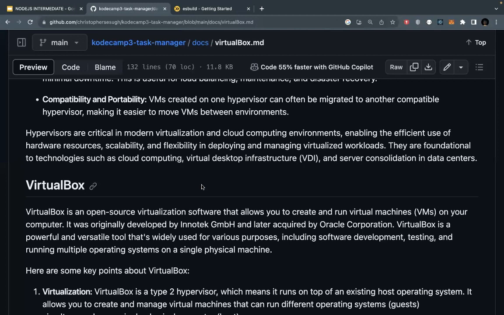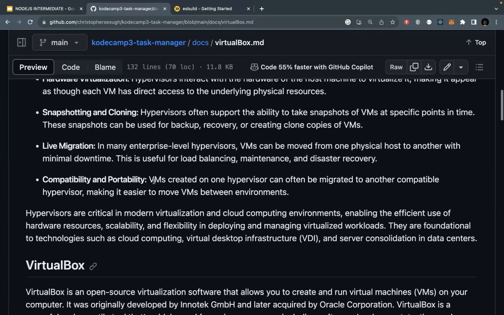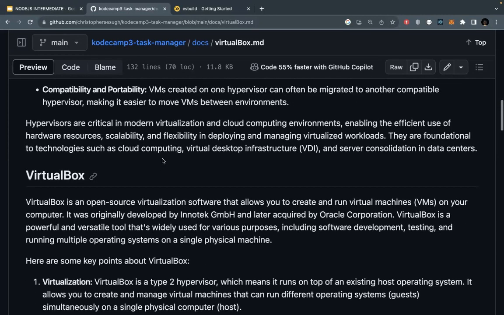So VirtualBox is an open source virtualization software that allows you to create and run virtual machines on your computer. Now we're looking at VirtualBox. We are done with hypervisors, because I want you to understand what hypervisors are so that you understand better what VirtualBox is. It was originally developed by Innotek GmbH and later acquired by Oracle Corporation, and Oracle are actually maintaining it now.